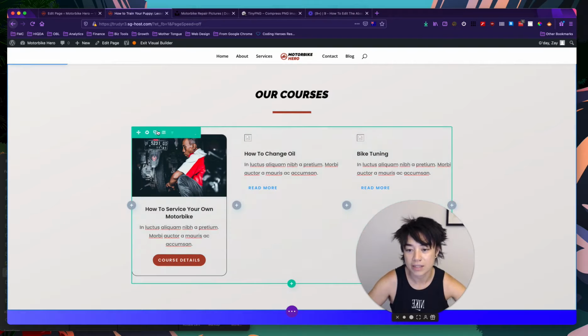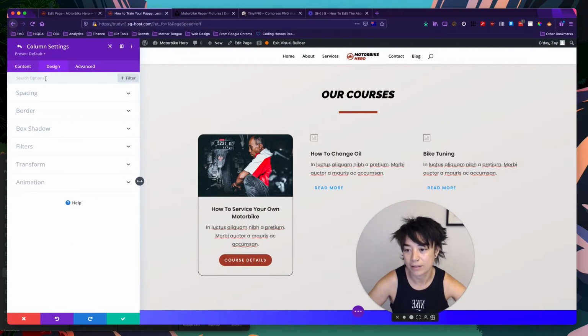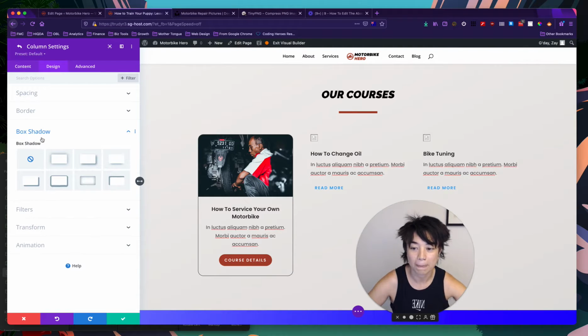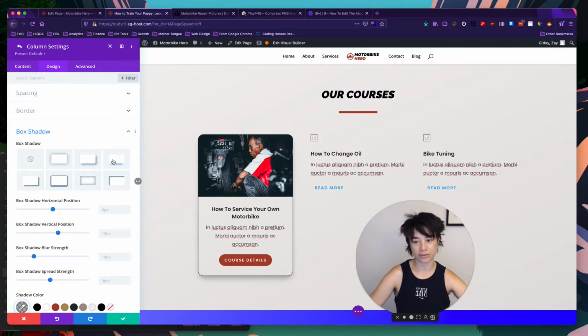So what we can do here is go back into the column settings, design, and here we're going to edit box shadow. There's a number of different shadows that we can add. You can see all these different shadows. There we go. I quite like this one because it's nice and subtle. This one or this one? Yeah, maybe this one. So here we go.